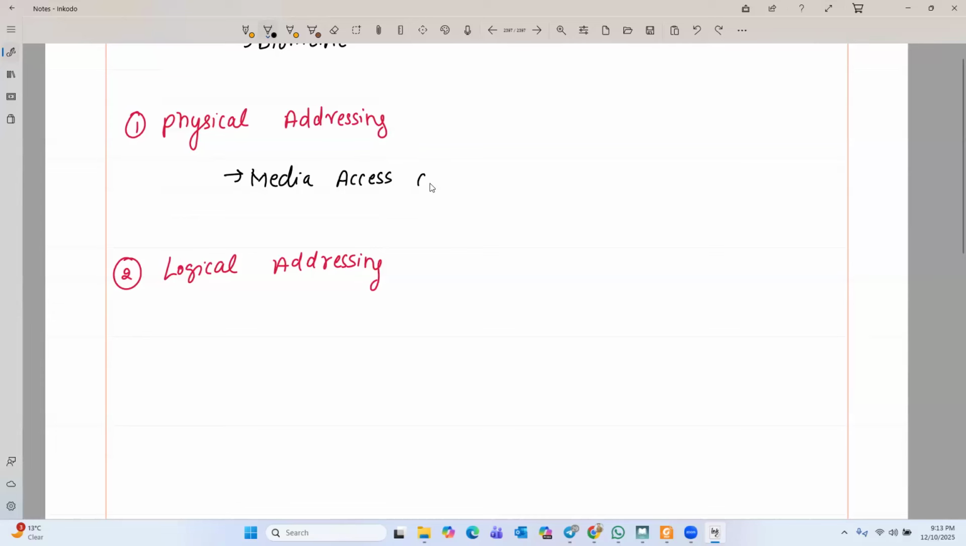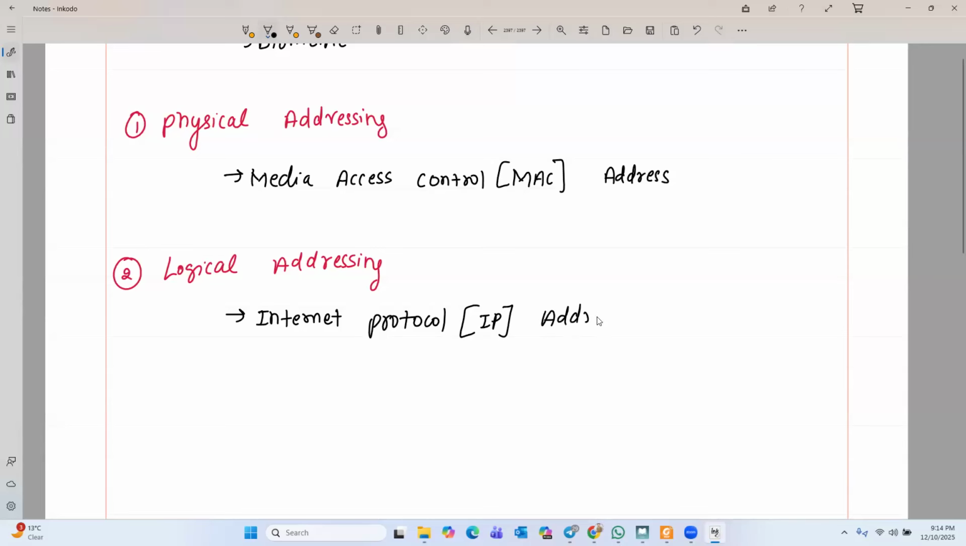If you guys know anything about MAC, please say yes or no in the chat box if you are aware of it. If you're not aware of it, no problem. We are going to start from scratch. Media Access Control Address. If you have an idea of MAC, great. Otherwise, no problem. In the logical addressing, we have the IP address, Internet Protocol, or you can say IP address. So we have these two types of identities, the physical address and the logical address, Internet Protocol address.